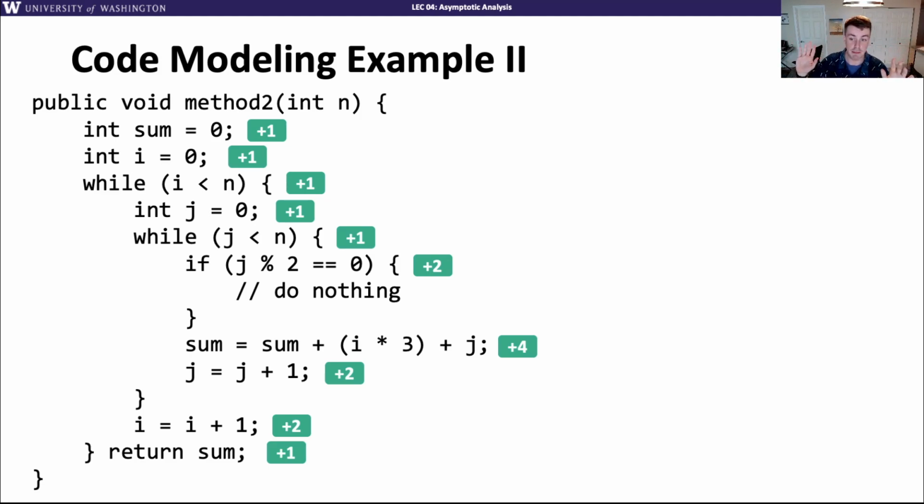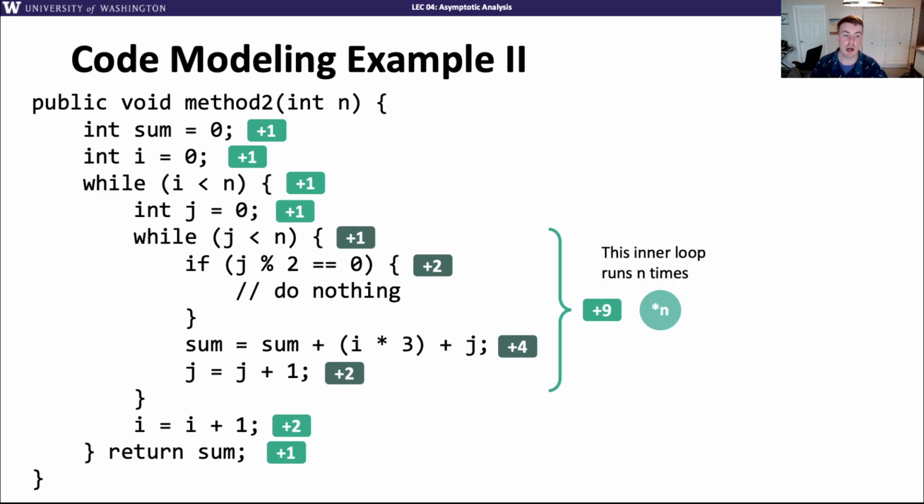So many counting steps here, and we're not even done yet because we haven't handled what happens when they loop. Let's start with that inner loop, the inner while loop, while j is less than n. In total, this while loop has 9 operations for each iteration of its loop. And using our same logic as the last slide, we know it's going to run n times. So in total, that while loop is going to be something like 9n steps.